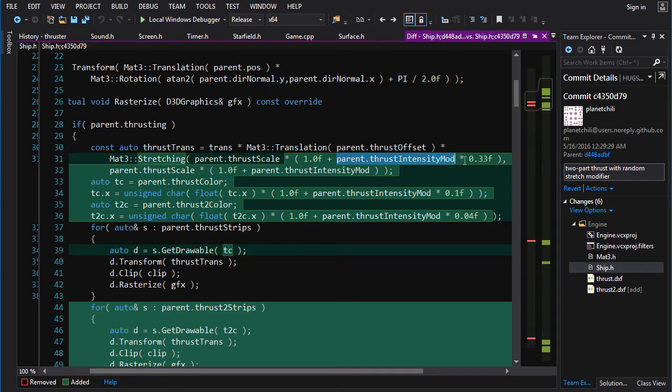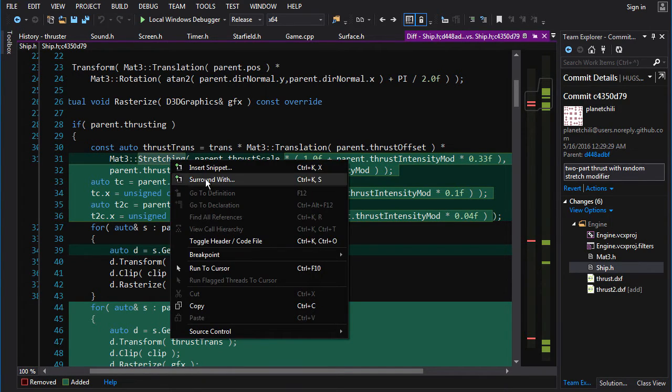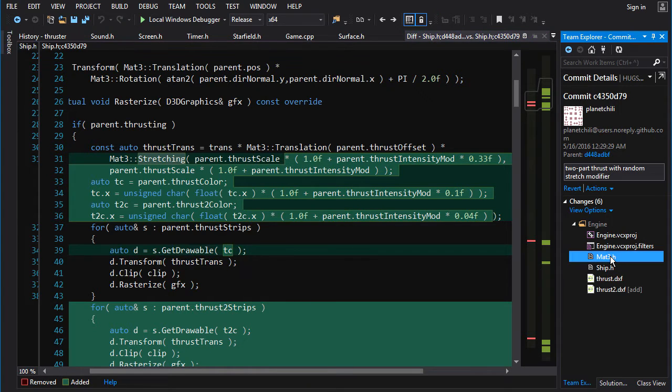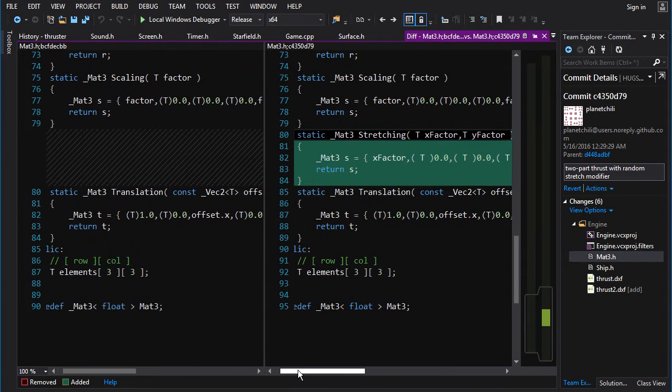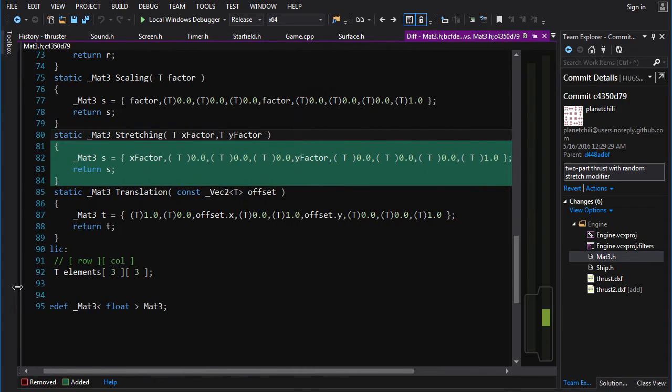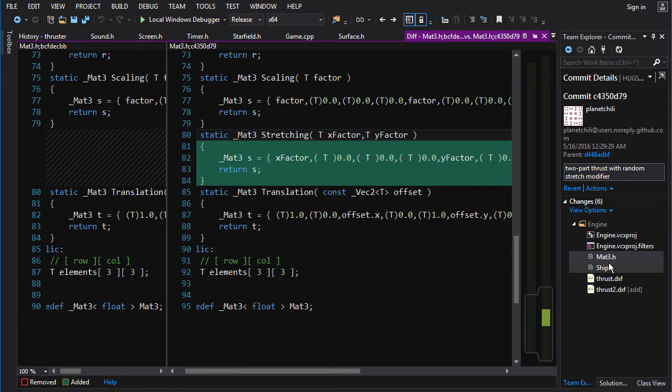But then we add to that the intensity modifier, and we scale the intensity modifier down by 1/3. So this is a stretching operation. It's different than scaling. Let's take a look at that. We'll go into matrix 3. Scaling will scale the x and the y by the same factor, but stretching allows you to scale the x and the y by different factors. So you won't maintain the same aspect ratio. You're going to have some kind of squishing or elongation effect happening. And that's what we want.